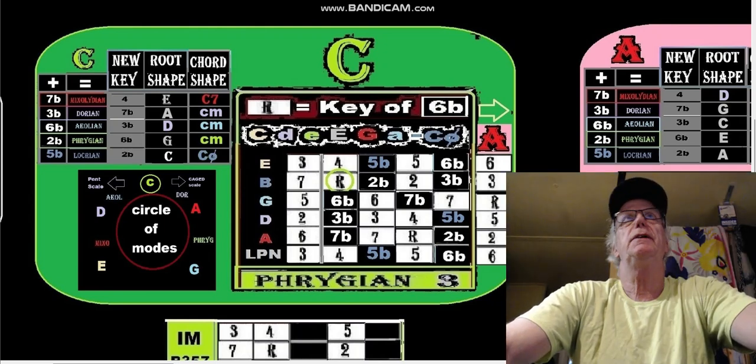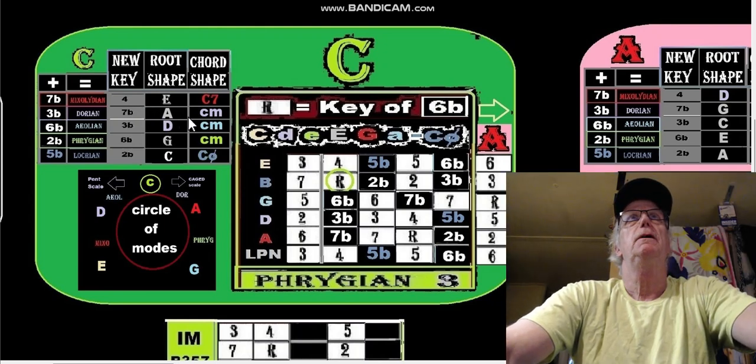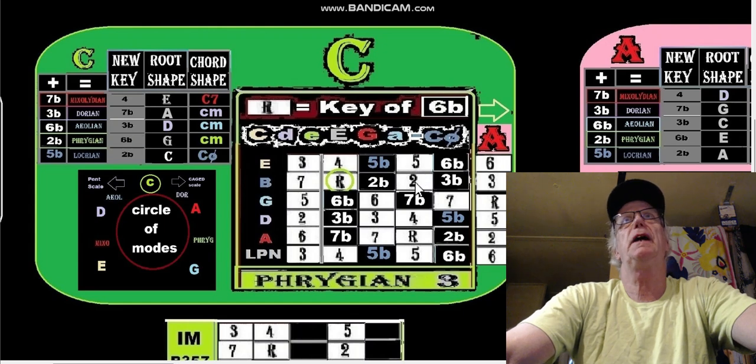Okay, so here it is. Here's the key of E flat. So right here, it's key of 3 flat right here. There's your D shape. So you play this C minor here. You go to a D shape.